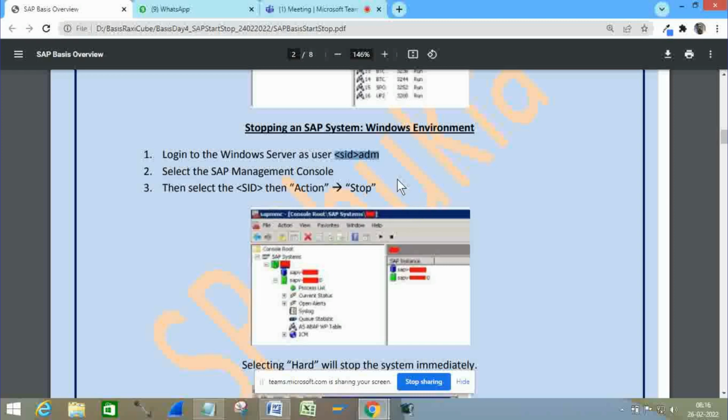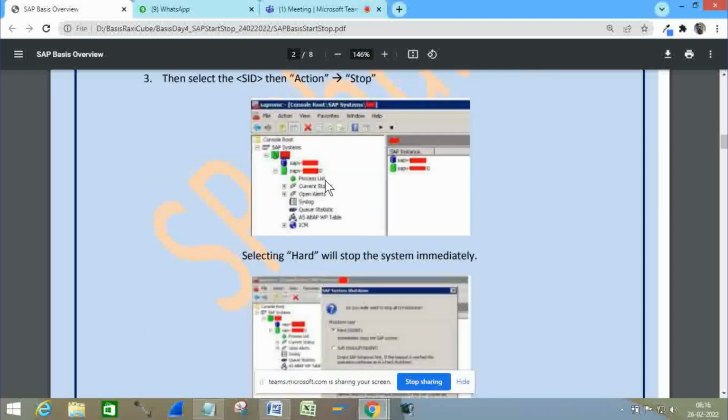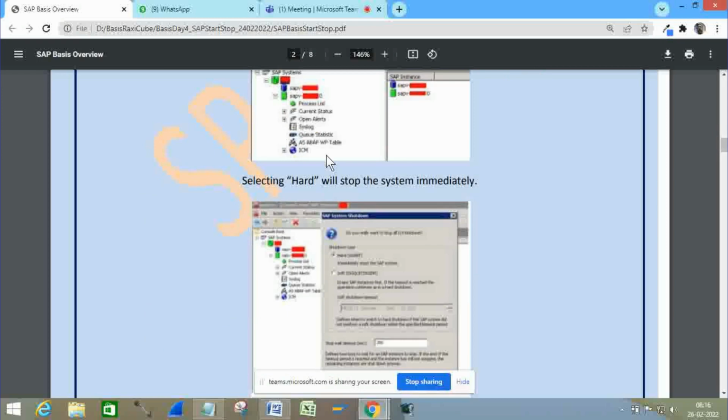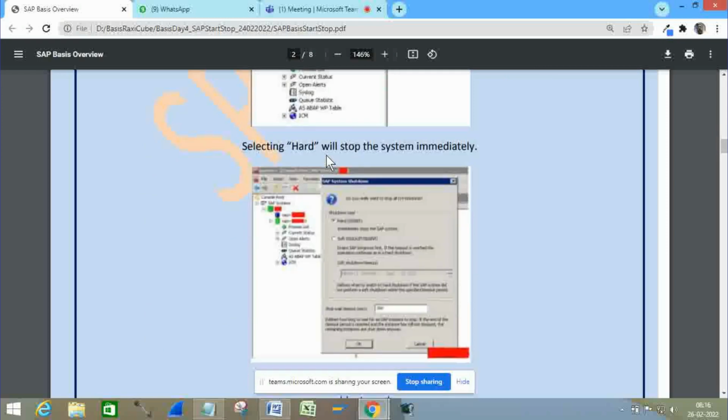I will show you that Oracle listener thing also, but we'll just finish this first. So you will click on this, and then Action, Stop. While stopping, it will ask you whether you want to do an immediate stop or a graceful one. If you want to stop immediately, you can select hard, or else soft.